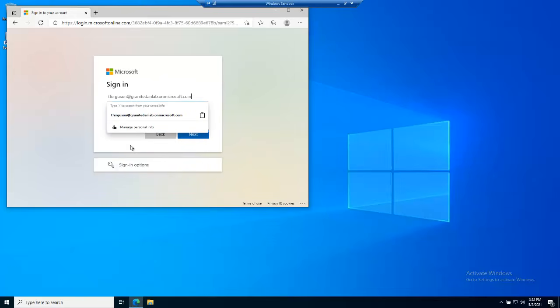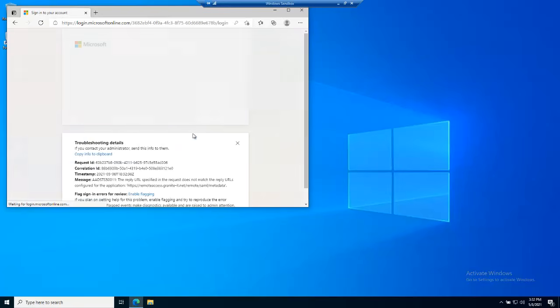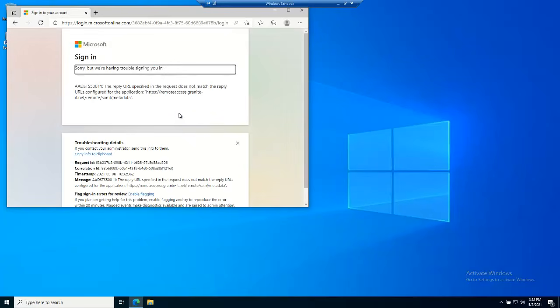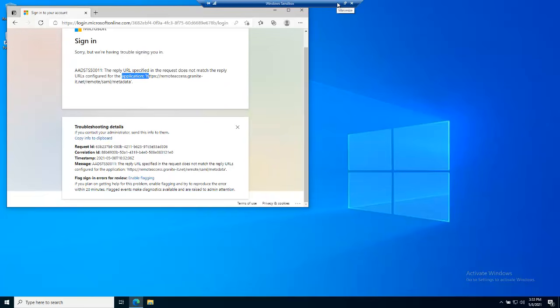We're going to paste in the Turd Ferguson email, and we log in. Reply URL in the request does not match the URLs configured for the application. Let's do a quick look.